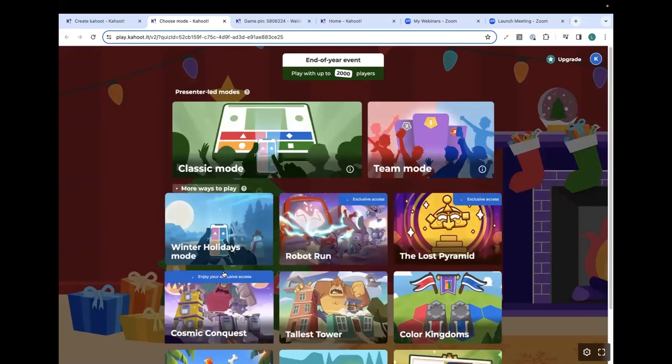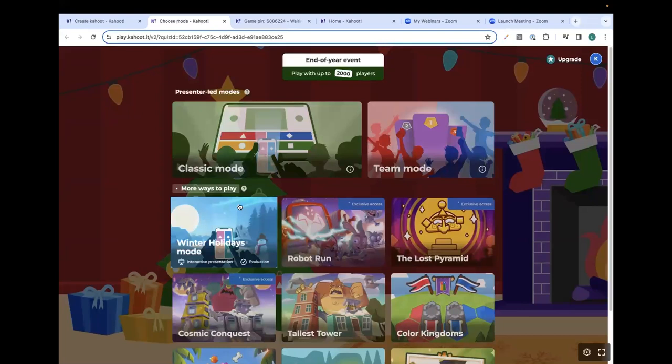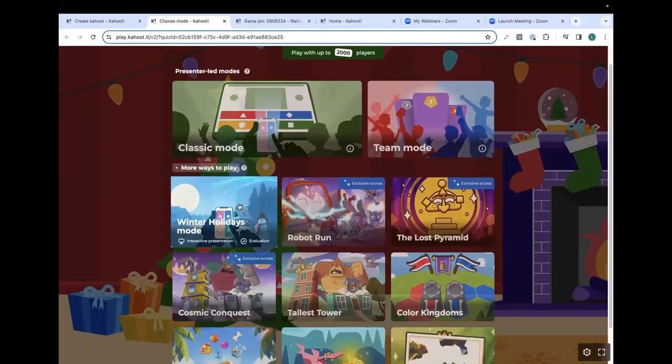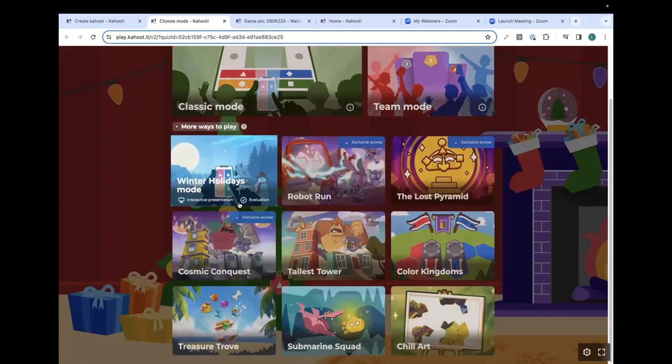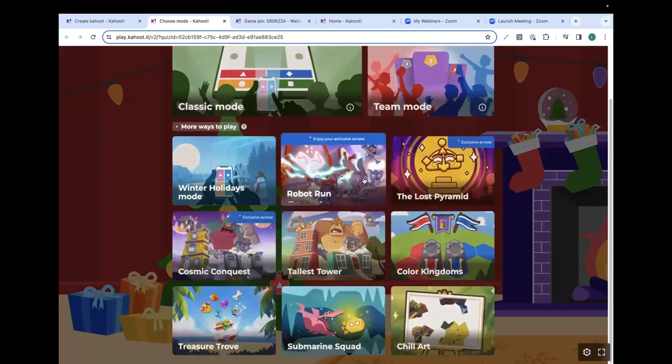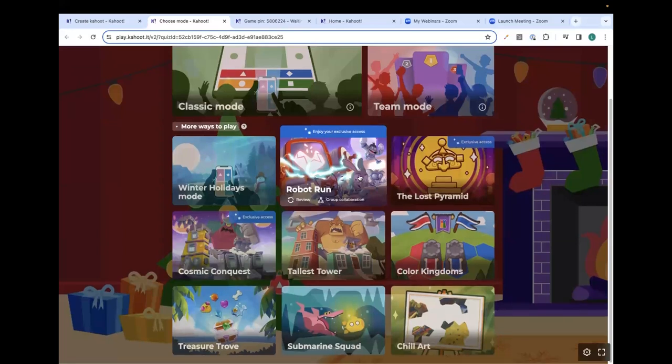But there are other ways to play, such as the winter holidays mode that I have today. And other modes that you have in here include Robot Run. This is also brand new, launched today. There's so many exciting things that have been launched literally this week in Kahoot. These are lots of fun ways to explore games within Kahoot. But of course, if you want to be able to monitor progress, I would recommend that you do classic mode, team mode, or winter holidays mode.